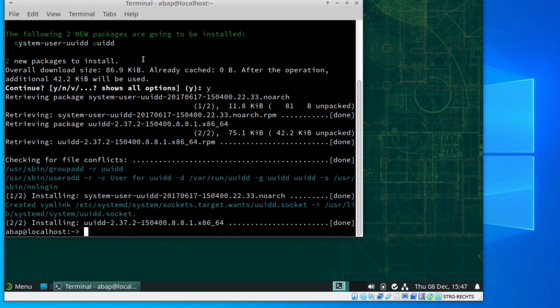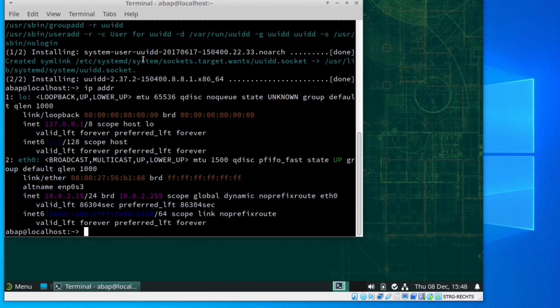Okay, next we write IP address, and then we see an IP address here. We remember the IP address, and next we type sudo nano /etc/hosts.